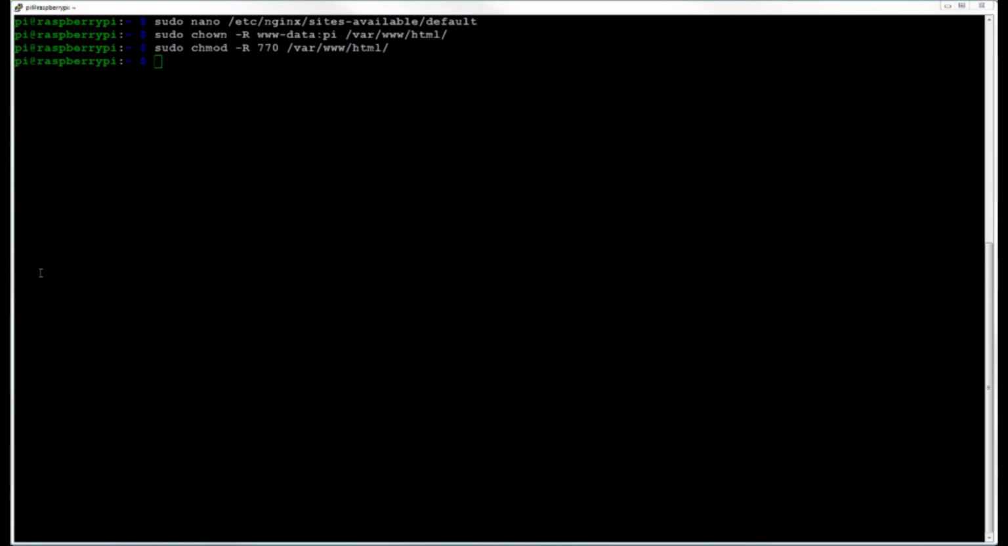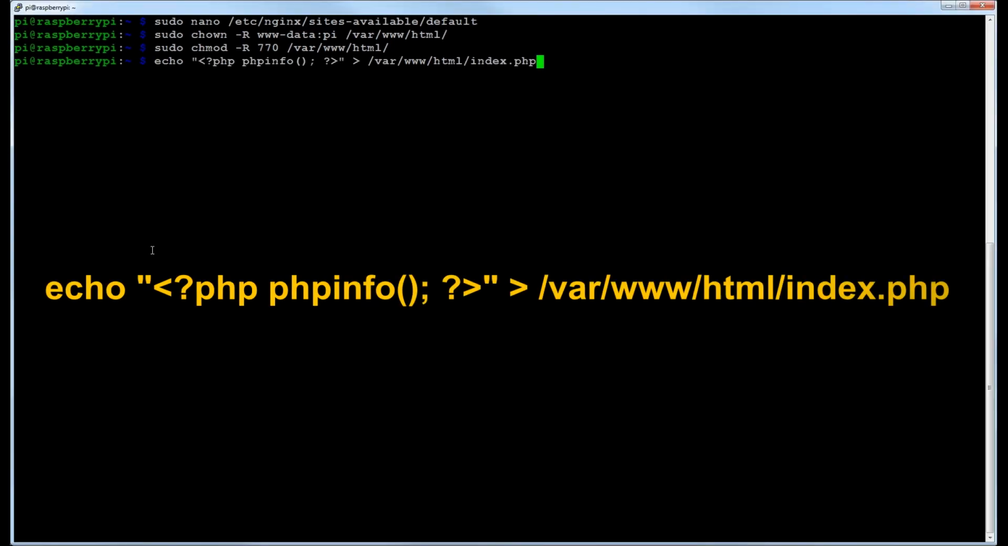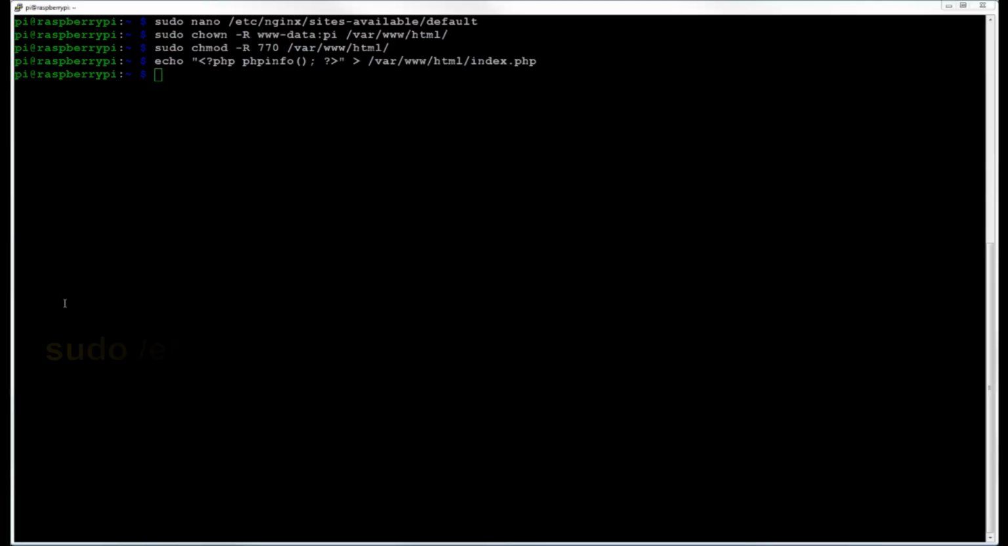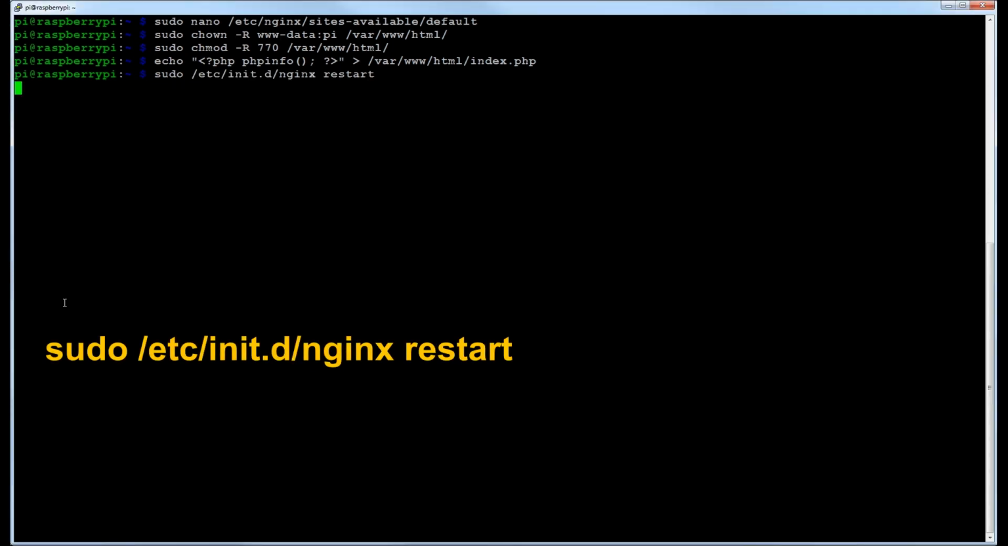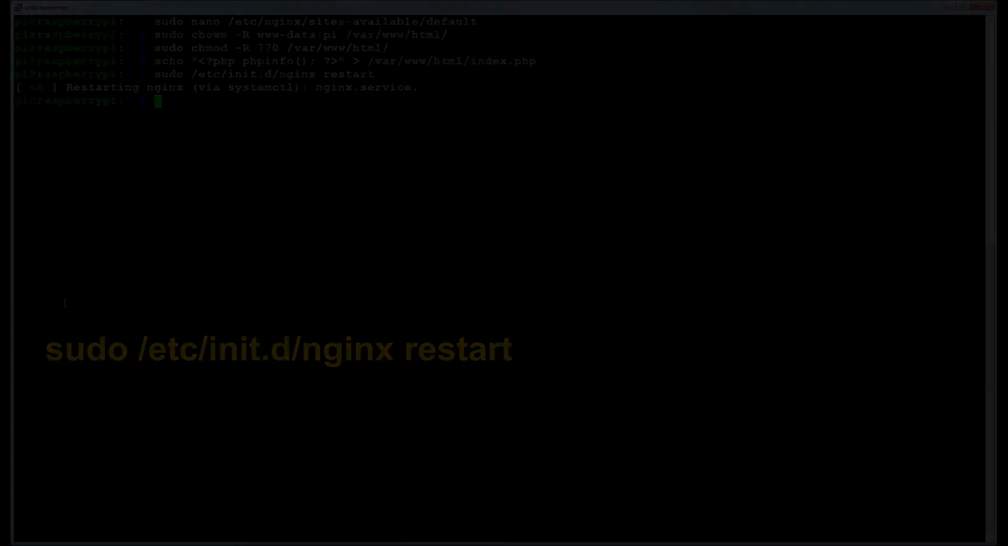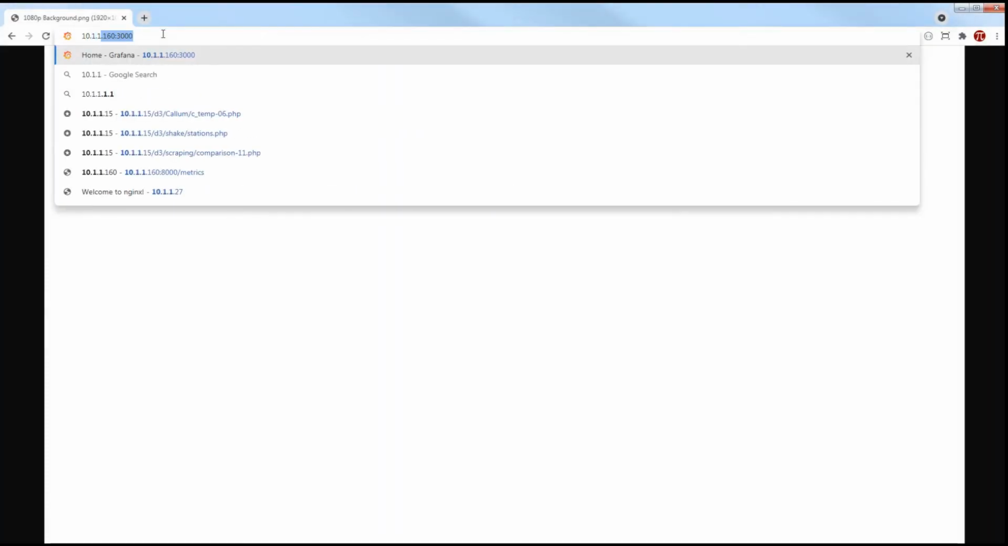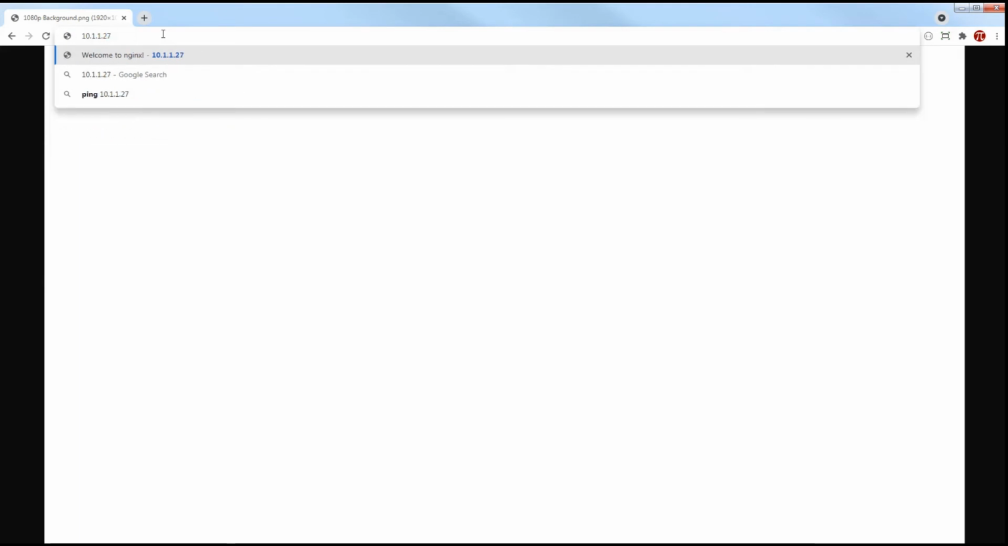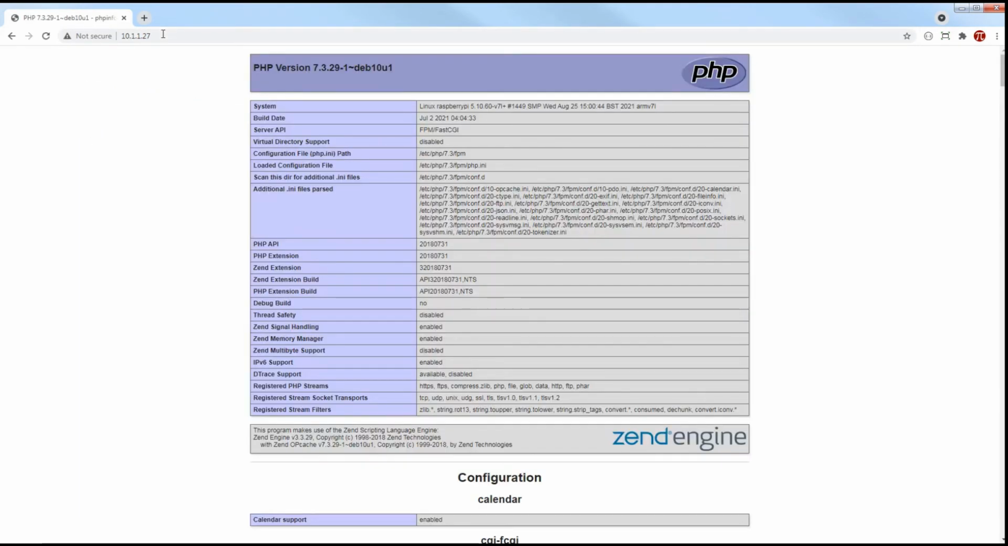Now let's create a suitable index.php test file with the following command. That creates the file in the right directory with content which will show you information about PHP. Now we can restart the Nginx service so that the changes we have made can take effect. Lastly, type the IP address of our Pi in a browser to test. Something like the following should be displayed. Check it out, that is totally a web page. Before you get too excited, quickly take a note of the version of PHP that is being used.